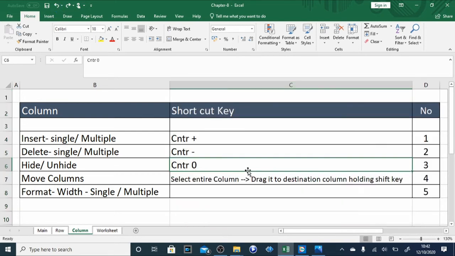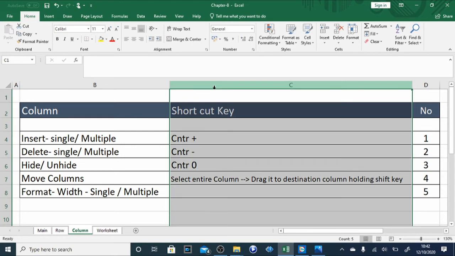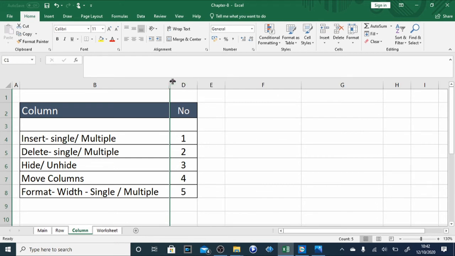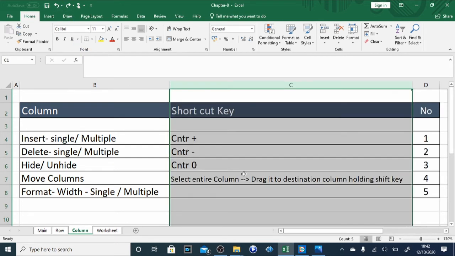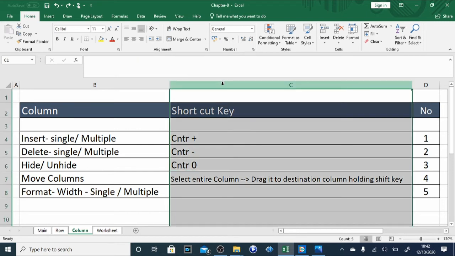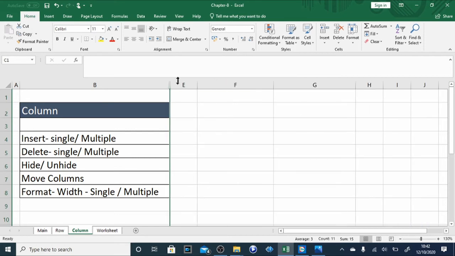Now I'll show you a shortcut key for hiding a particular column, that is Control 0. Select a particular column, press Control 0, and that column is hidden. It's a very simple method of hiding a column. Similar to one column, you can hide multiple columns. Say I select C and D, press Control 0, and both the columns are hidden.